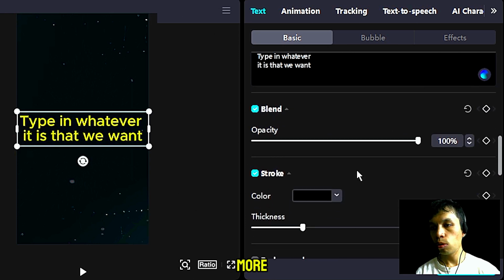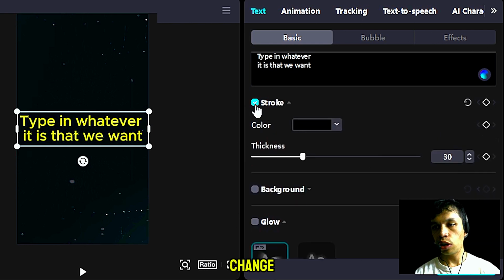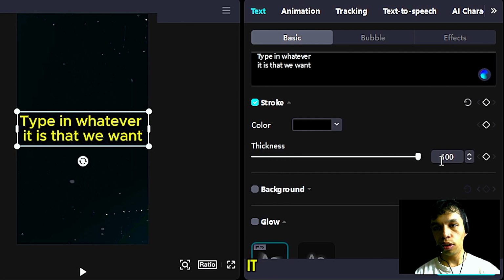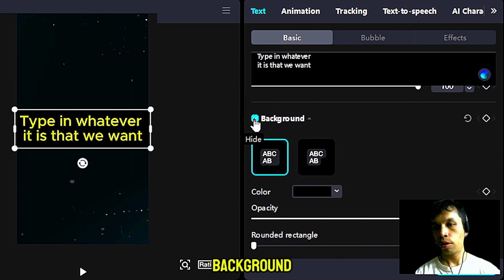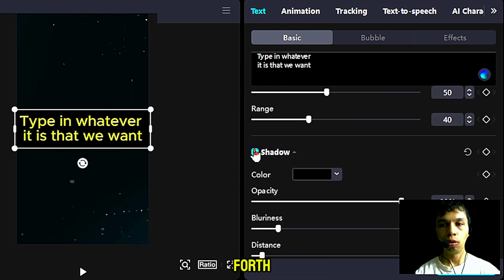As you scroll down more, you even have a choice to change the opacity of the text. You can change the stroke or the color of the text. You can even adjust the thickness of it. As you can see, it's getting larger, it's getting smaller. You can even choose to add a background, and you can add a glow as well to your text, and so forth. You can add a shadow.